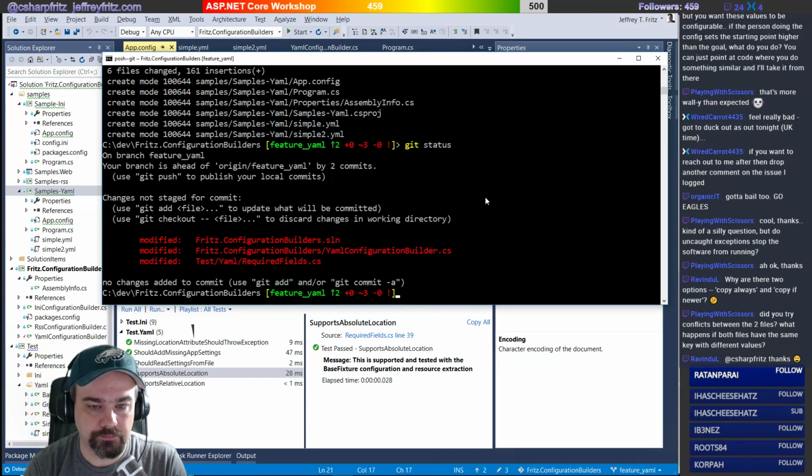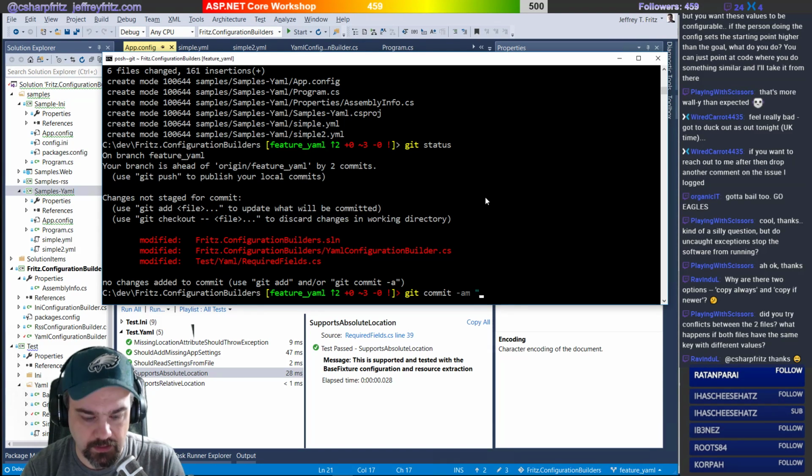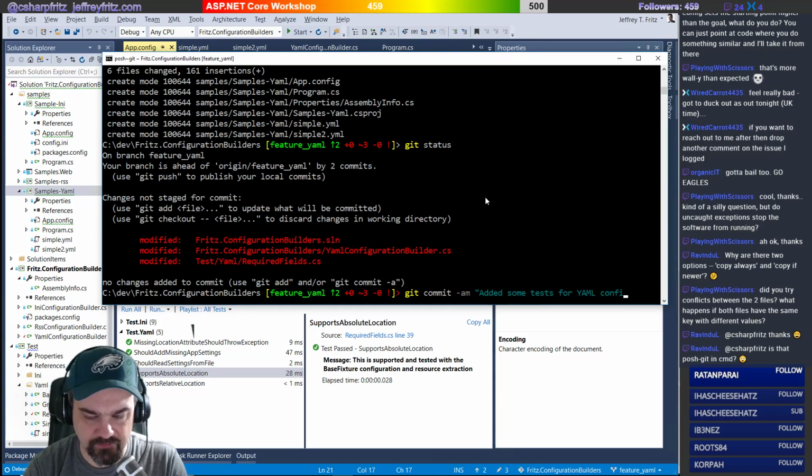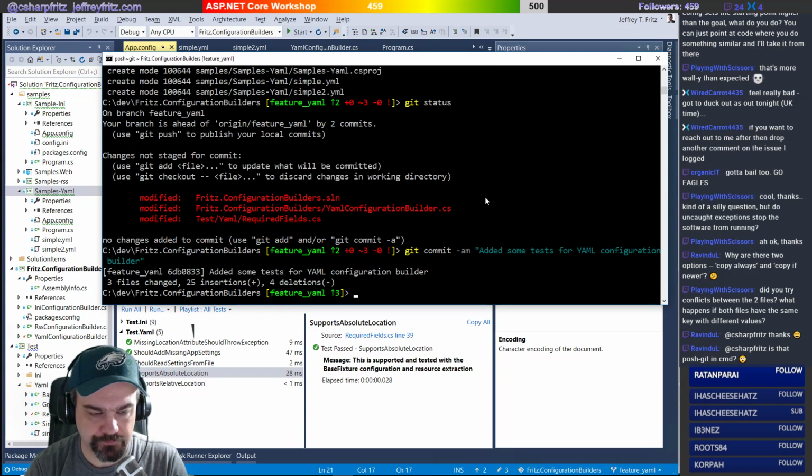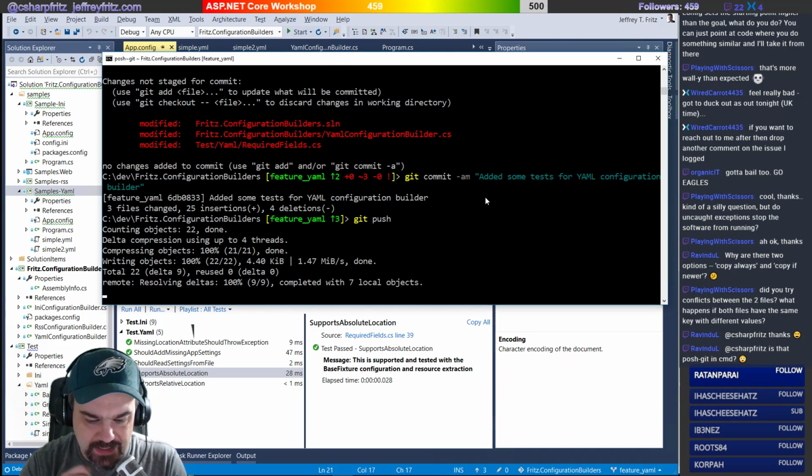Okay. And let's commit everything else. Added some tests for YAML configuration builder. Cool. Push that. Is that PoshGit?